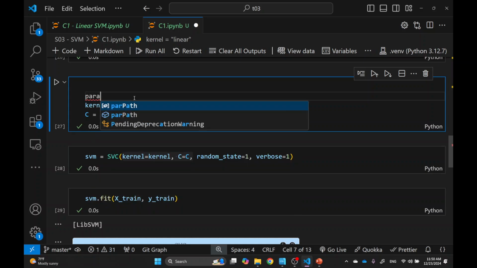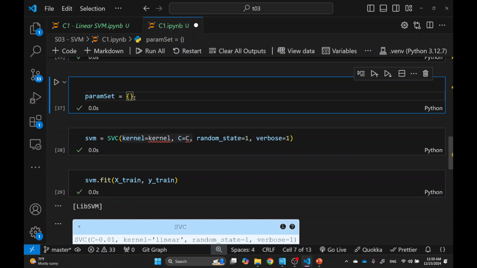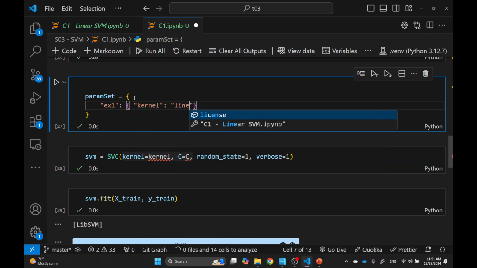For example, I want to keep things in a collection. So I'm going to say parameter set, and it will become a dictionary. When I keep things in a dictionary, that means I can keep multiple sets of things. For example, I want to do my experiment 1. It has to be a key, and my experiment 1 is another dictionary. This dictionary has a key, which is kernel, with the value linear, and another key called C, which is 0.01.